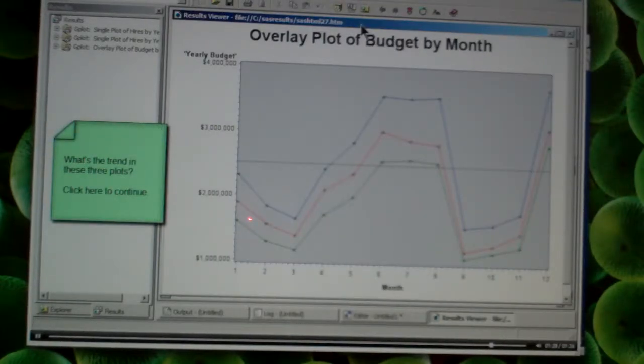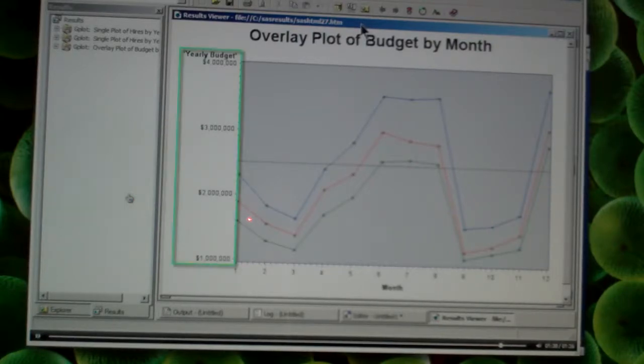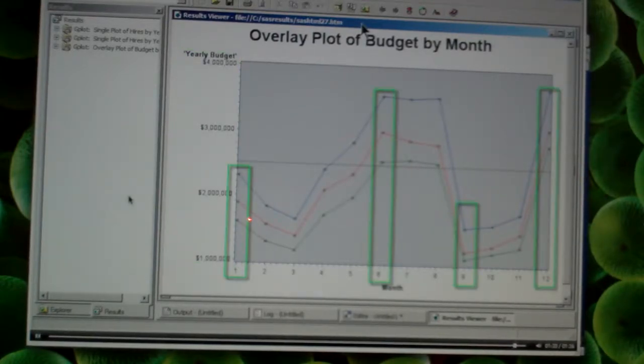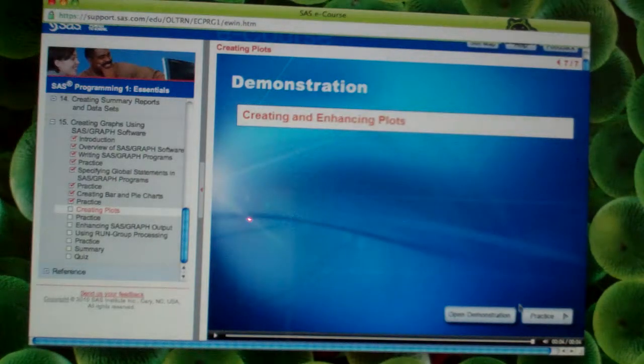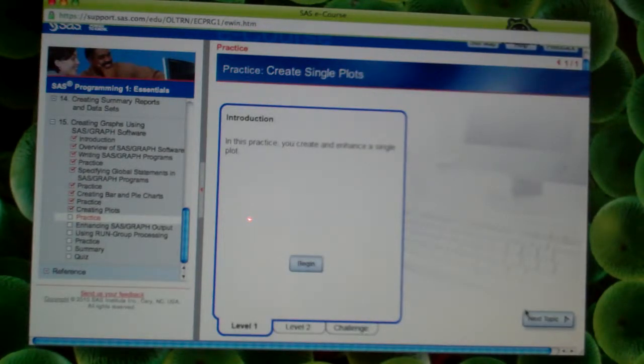Here's a question. What's the trend in these three plots? The budget is higher every year, but otherwise similar by month. Now, practice writing PROC GPLOT steps to create single and overlay plots.